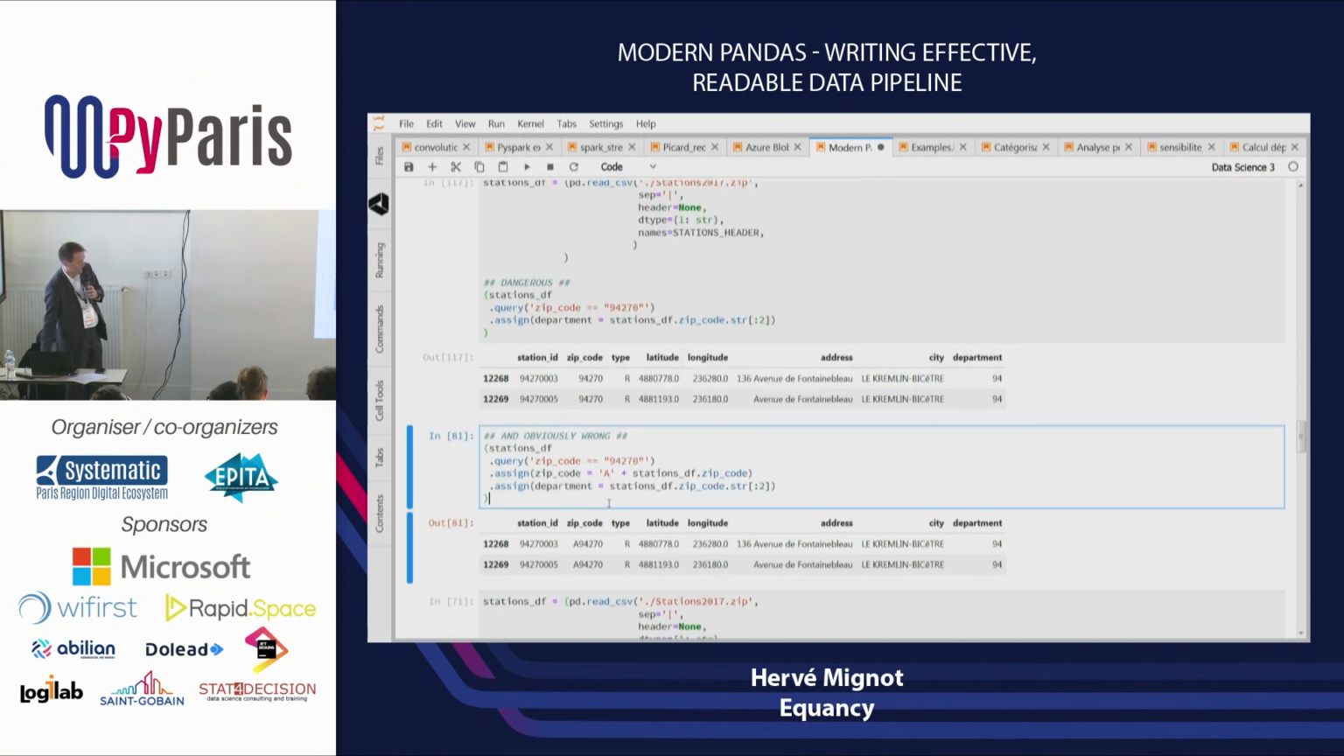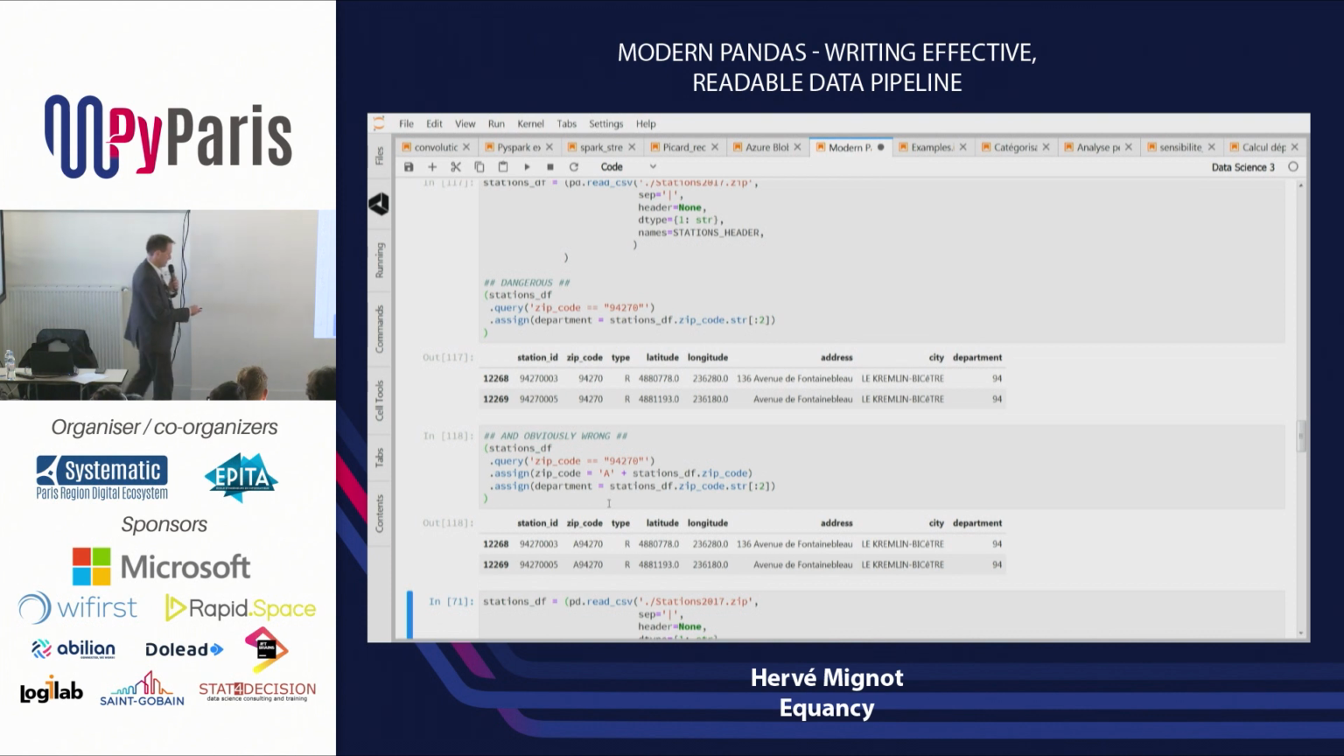Why is it wrong? It's wrong because, for example, if I make some changes on the zip code just before, since I'm referring to station DF, of course I'm referring to the original data frame that has been read here, and thus I don't have the right answer in my department column. So you need to be careful about that, because when you have a very long chain of functions, if you are reusing these names, you are not sure you are using the right data frame. So that's why, very often and by default, it's better to use a lambda expression in this place, so that you are sure that you are using the latest data frame resulting from the previous function call.